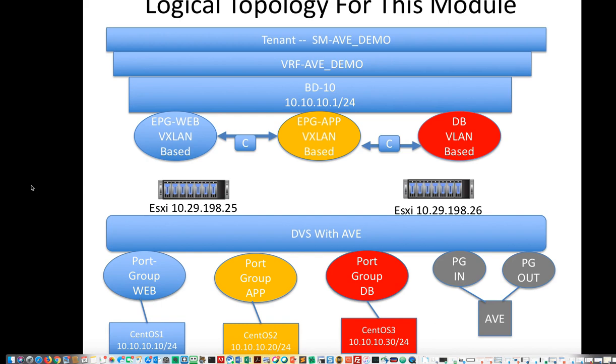Once we do the bindings, the port groups will be pushed down into the DVS with AVE switch. If you look at the DVS with AVE switch, it has a bunch of port groups. On the very right hand side, you see the AVE with the outside and the inside port group. Those are promiscuous port groups. The outside connects to the top of rack switch, and the inside is the promiscuous port for the private VLANs.